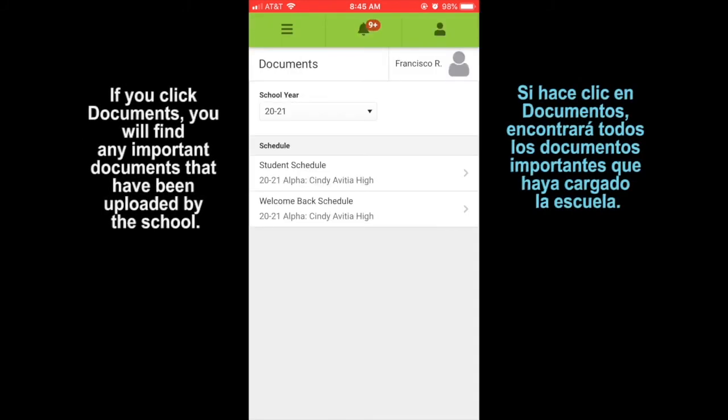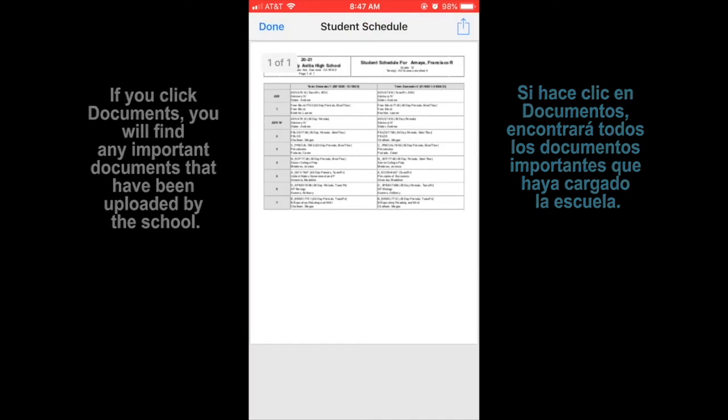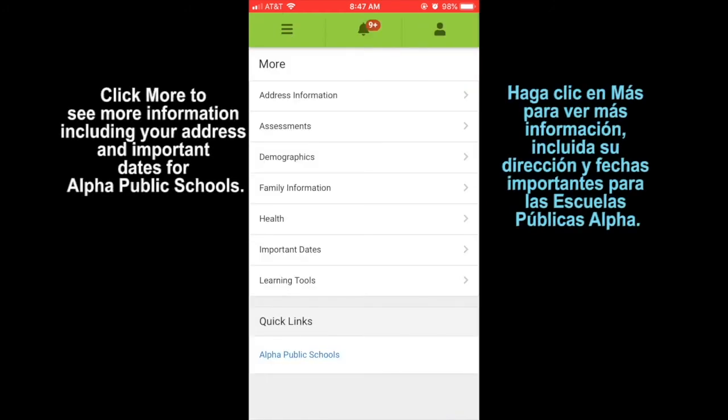If you click Documents, you will find any important documents that have been uploaded by the school. Click More to see more information, including your address and important dates for Alpha Public Schools.